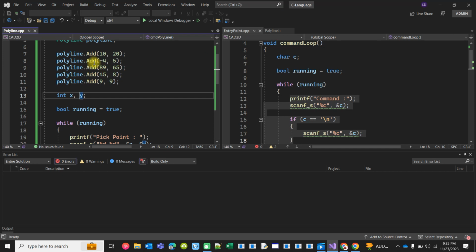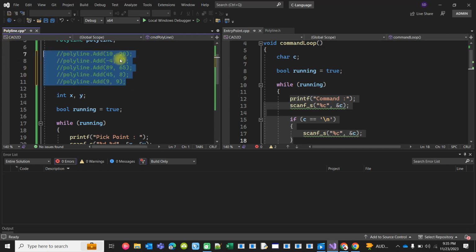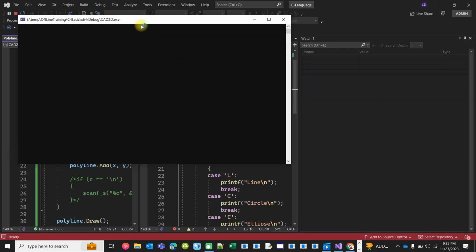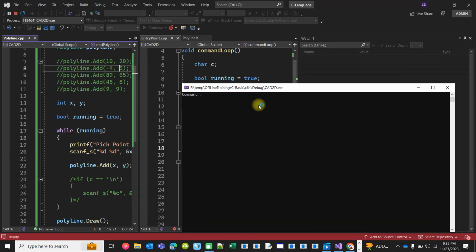And another thing, we don't need these object points to be pre-created. We want to take input and create them. If I give P first, and instead the polyline is printed, pick a point, I say give 10, 20. Another point, actually I should give a comma, but anyway, so that we can do it using a string. That way we are going to enter multiple points and the objects are being created.